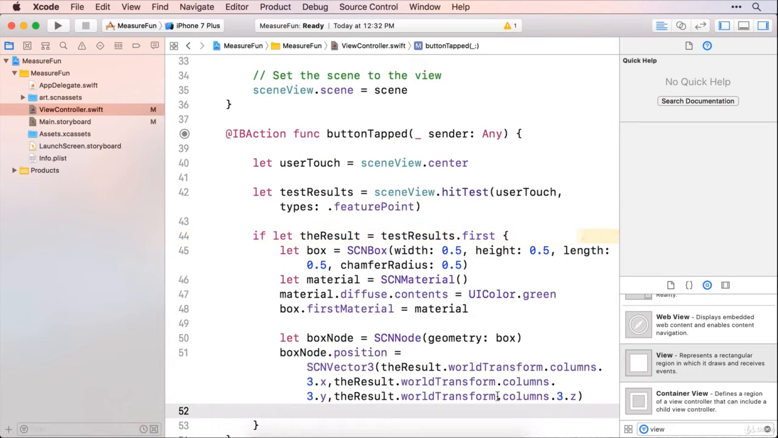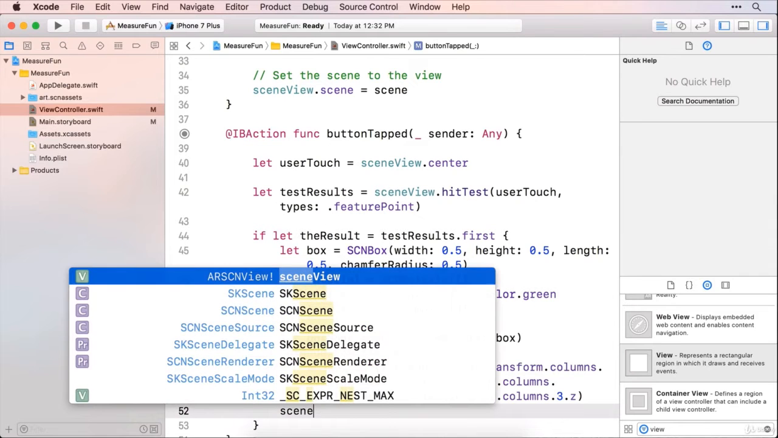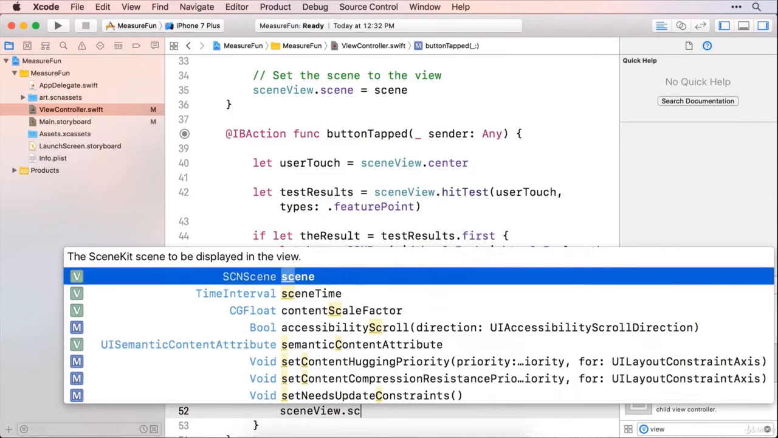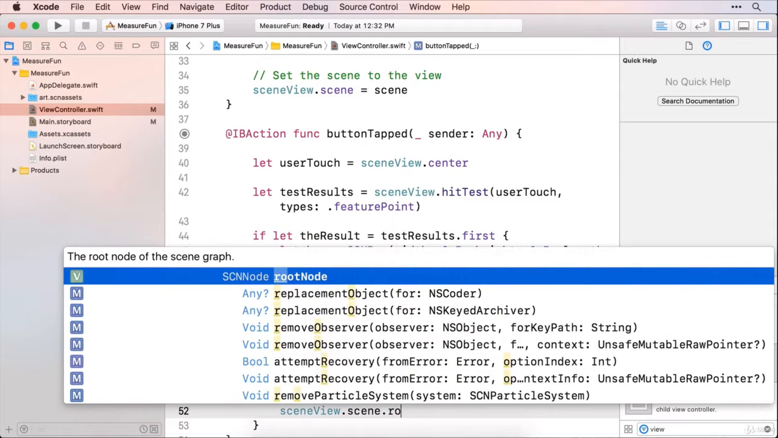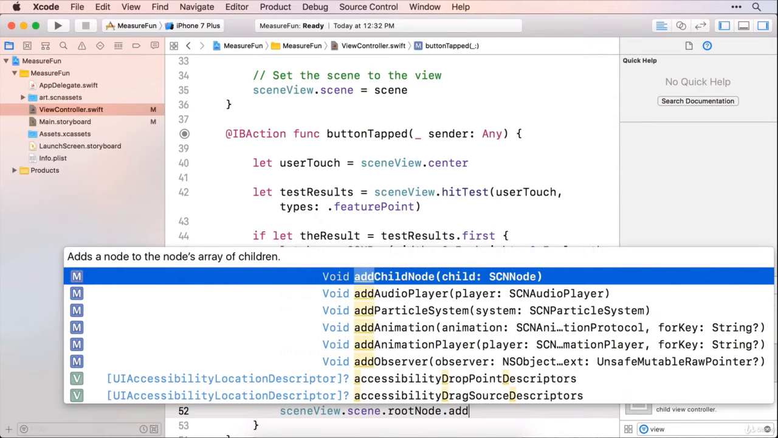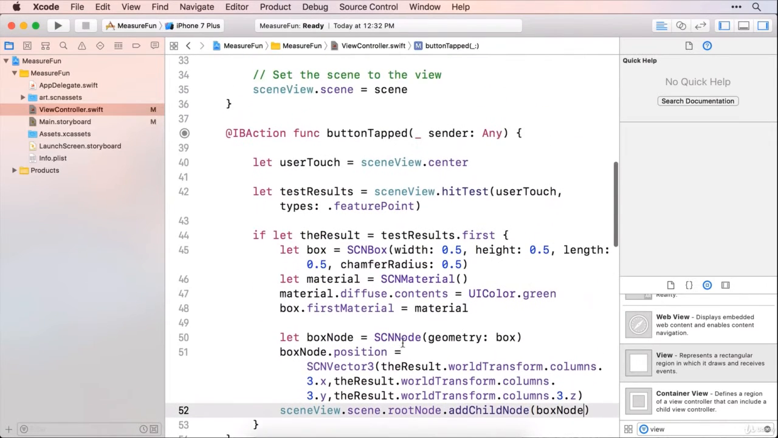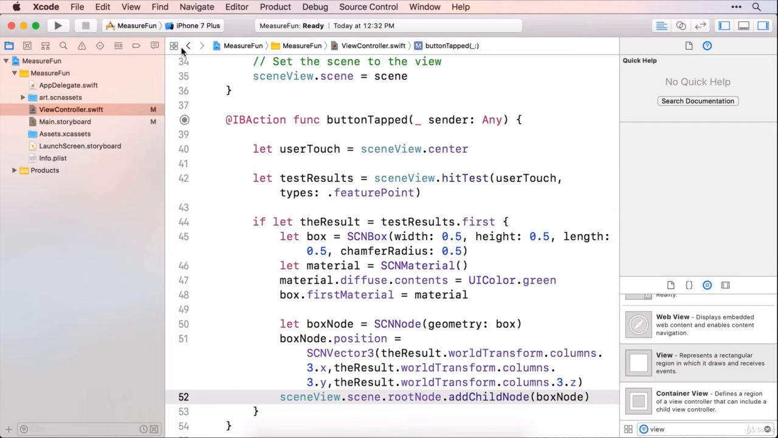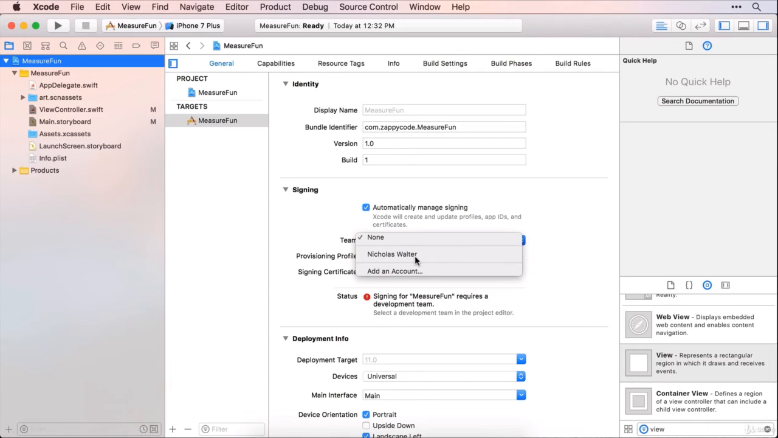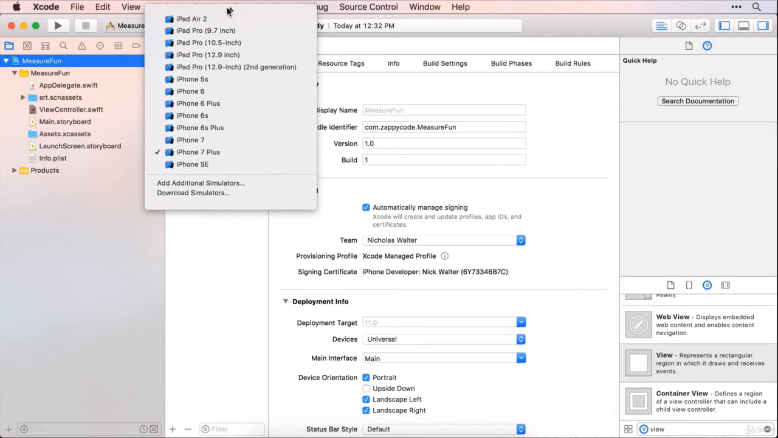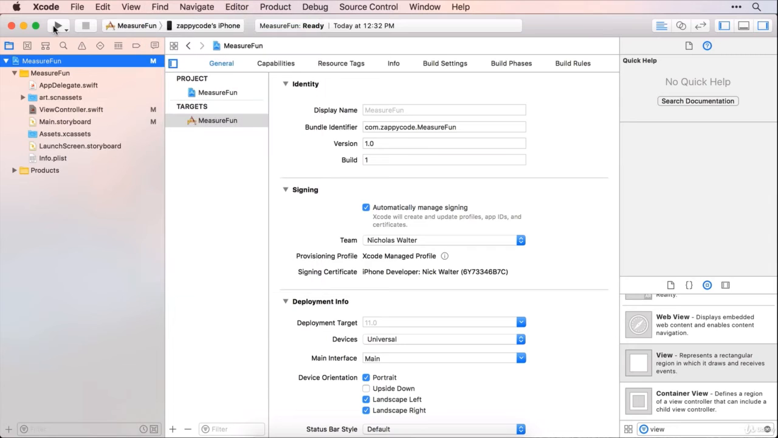And then the last thing that we need to do is put this into our world. So we're going to get access to our scene view. We're going to say scene view dot scene dot root node dot add child node, and then we're going to add this box node that we just created. Okay, so let's go ahead and see if this works. We're going to run this on our physical device. So in our app, we're going to have to go set a team, and then I'm going to have to change this to be my actual iOS device. So let me go ahead and run this now.